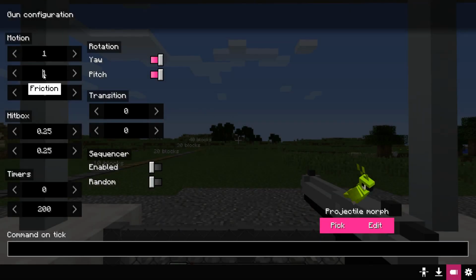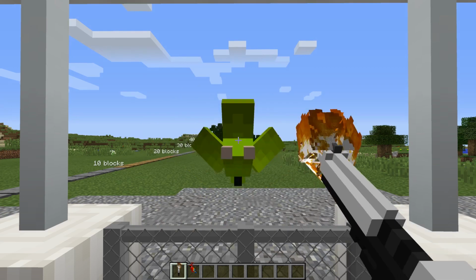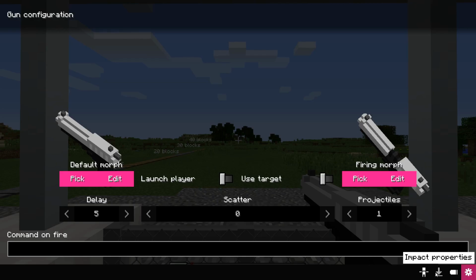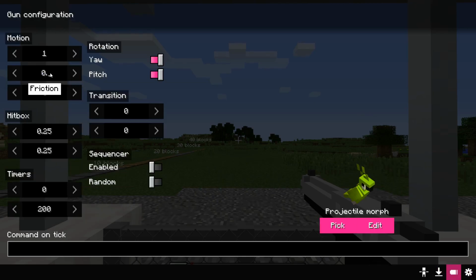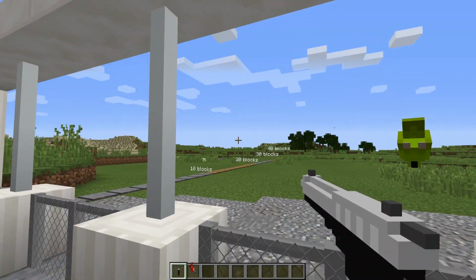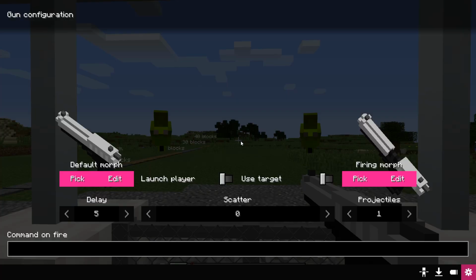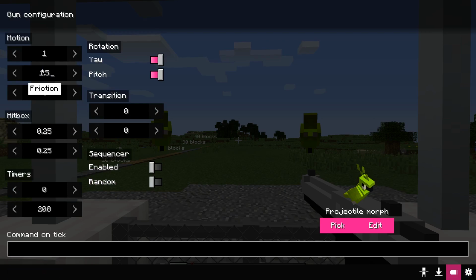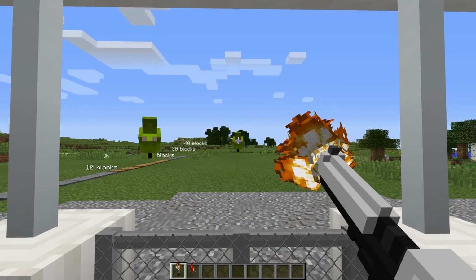Friction field allows you to give the projectile air resistance. It's a multiplier which acts on velocity of projectiles every tick. If the value is below 1, it will make the projectile slower with every tick. If the value is above 1, it will make the projectile exponentially faster.